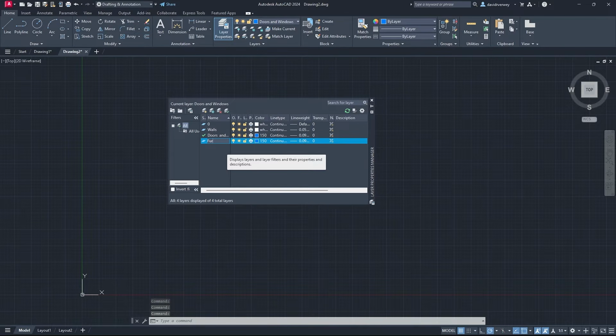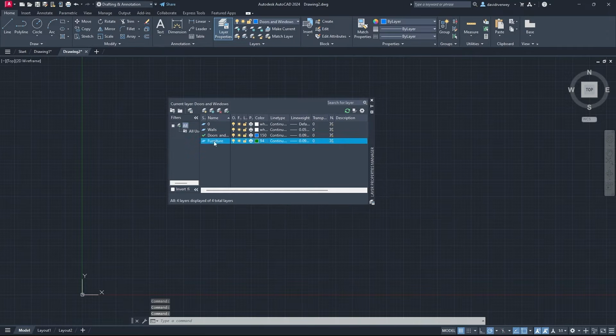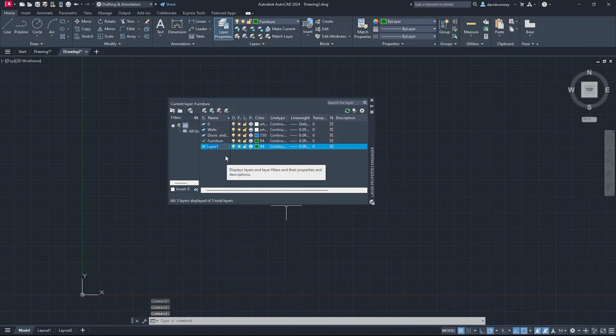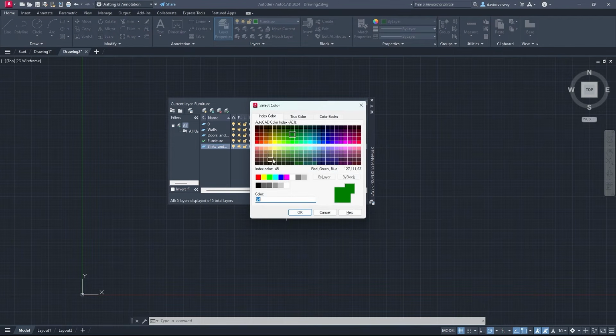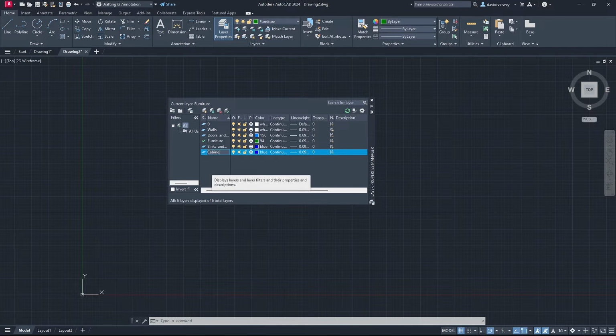So then we're going to type furniture. We're going to make our furniture a green type color like we had before. I'm going to do index color number 94. That can be found up here. Click OK. We're going to create another layer. We're going to call this sinks and fixtures. And this color is going to be a dark blue. So click a dark blue. Click Create.